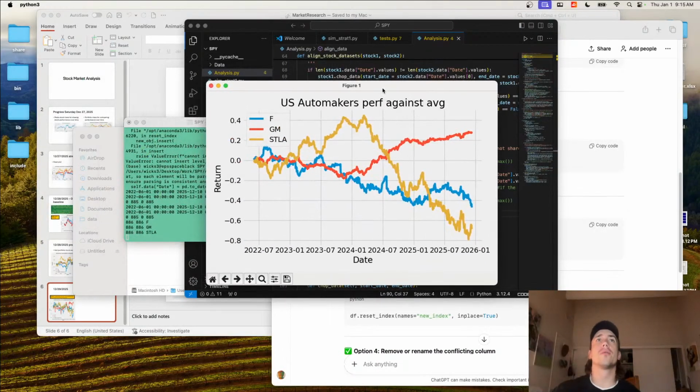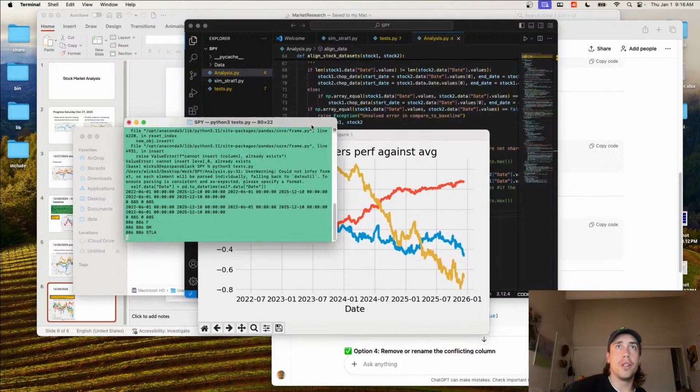So yeah, this is what I'm trying to do. There's a bunch of things I want to do, but the first thing is I kind of want to look at, for a certain sector, in this case car makers, how is the performance with respect to the mean?